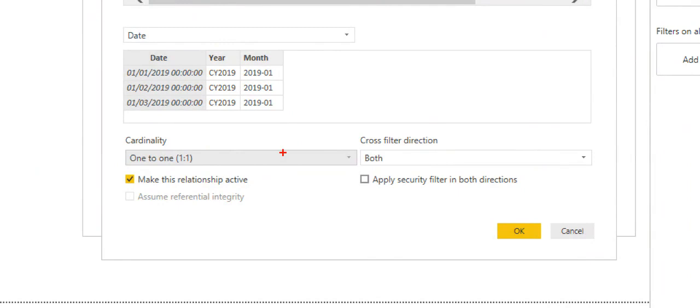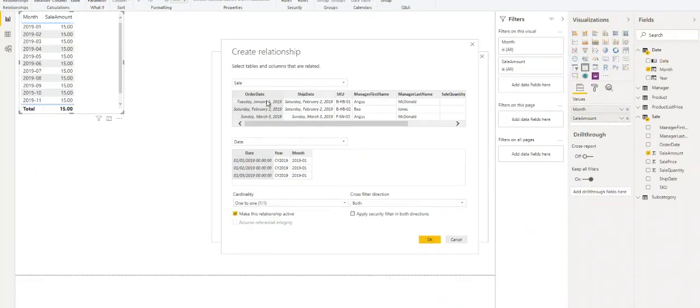Why not? It should be one to many. It should be many to one. Because the order date can have duplicates. We can have sales orders on the same day, and yet this is the one side. The cross-filter direction, I'm going to switch it to single, but we talk about this later.